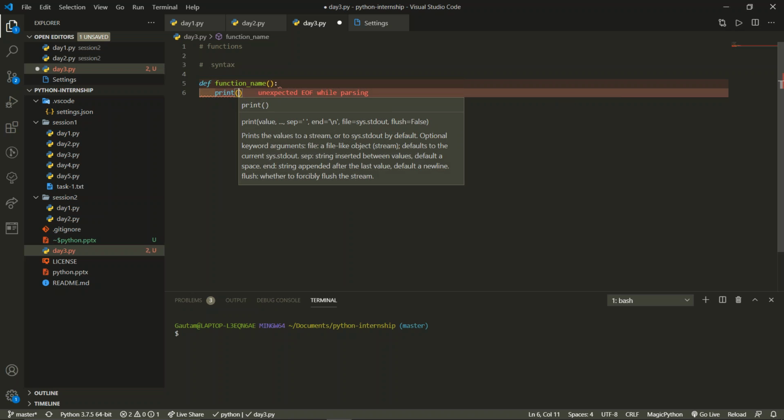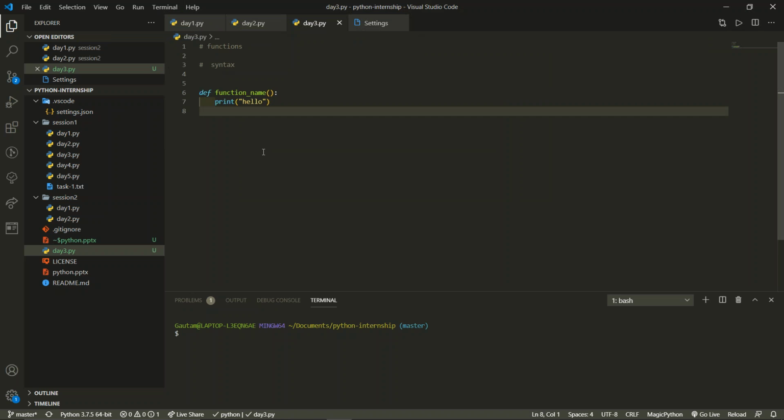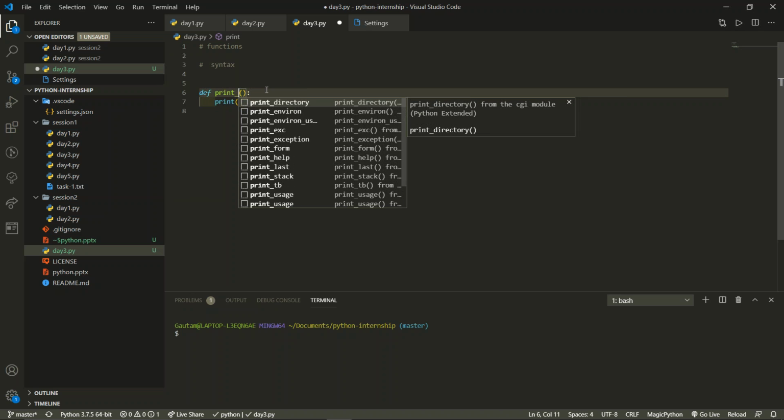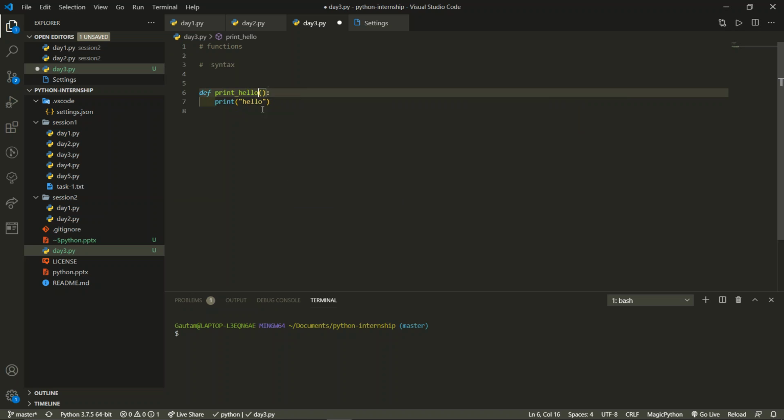For example, we're going to print hello. Let me write the name, print_hello. I have defined the name of the function, print_hello, and now the function has been defined, and the work of the function is to print hello. That's it. Whenever I call this function, the number of times I call it, it will print hello. This is another big thing about functions.